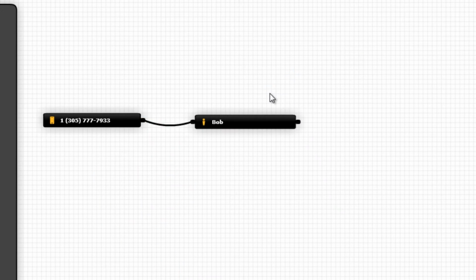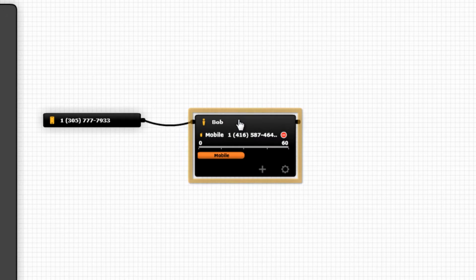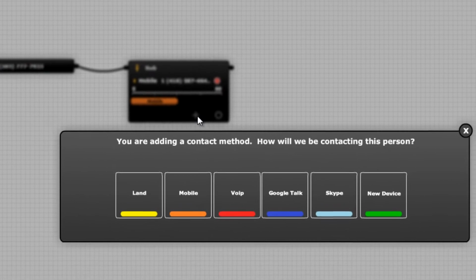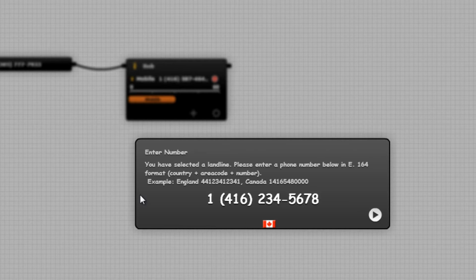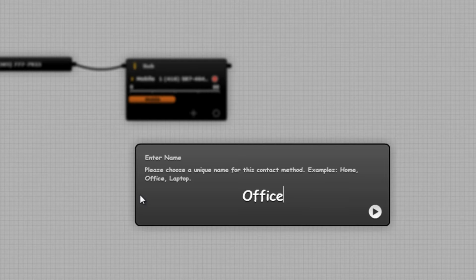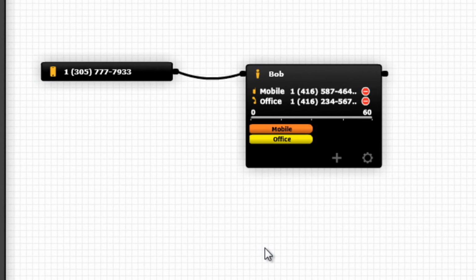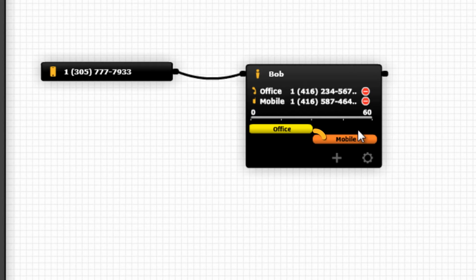To do this, Bob simply opens his box on PBXww and clicks the plus sign to add another contact method, specifically a landline. He then enters his office number in Toronto and gives the contact method a unique identifier. As you can see, the system will now ring both Bob's mobile phone and his office phone simultaneously anytime someone calls the Miami number. What's even better is that if Bob wants his office phone number to ring first, since that's where he spends most of his time, he can simply slide the mobile contact method down the timeline so that it will start ringing when the office line stops ringing.